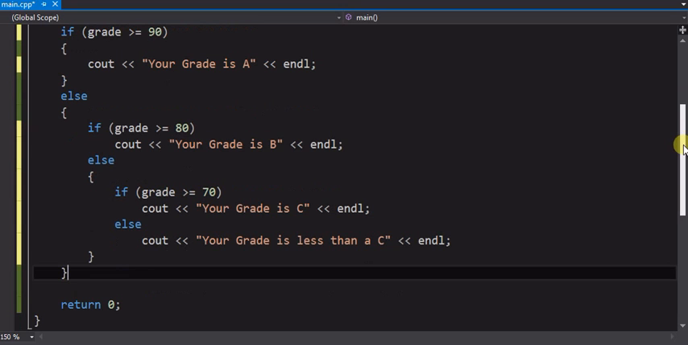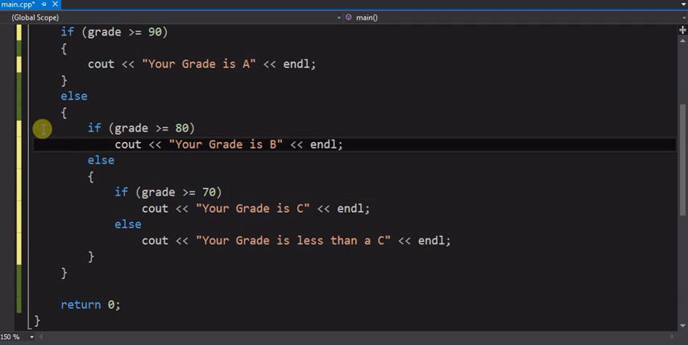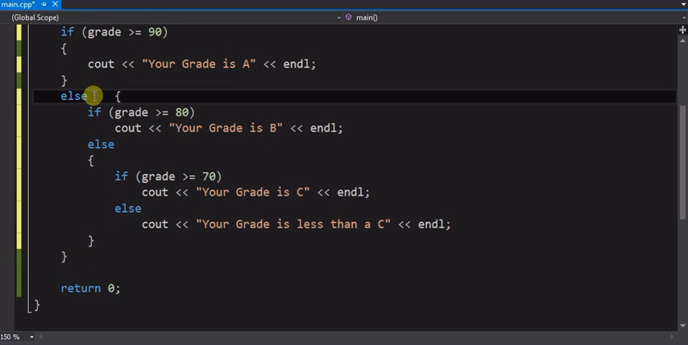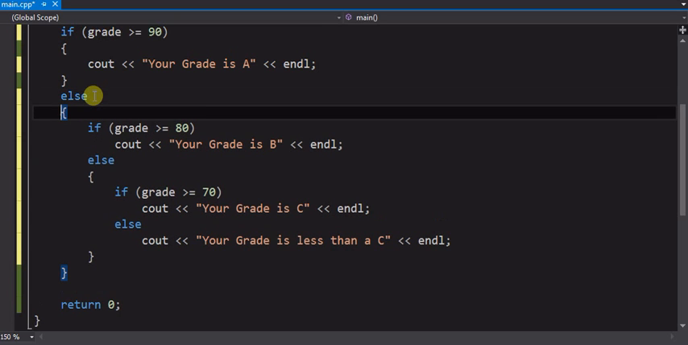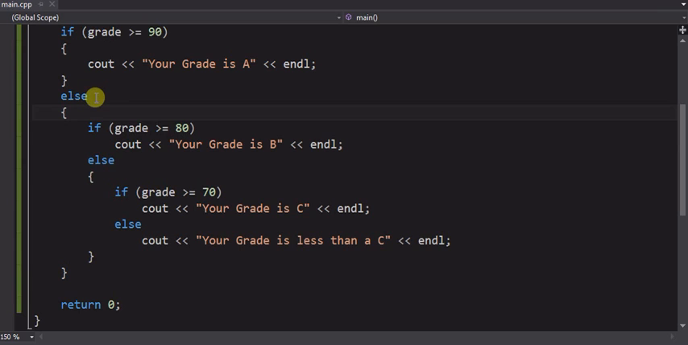But what the language gives you is what's called an else if statement. So these statements in here will not execute, everything inside this else, unless this is false. Alright, so let's try and clean this up with the else if statement. Well, actually, before I do that, let's just run it and I'll show you that I can get all the way down to the C without seeing anything else.